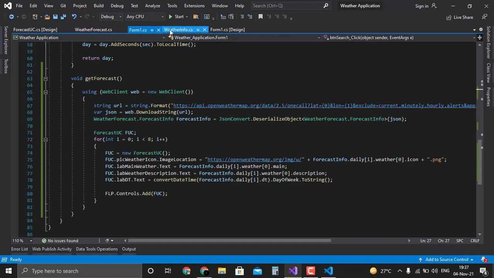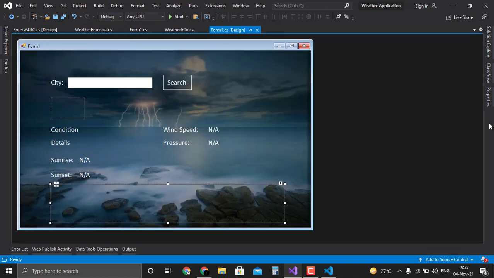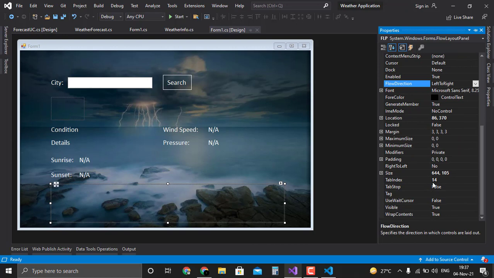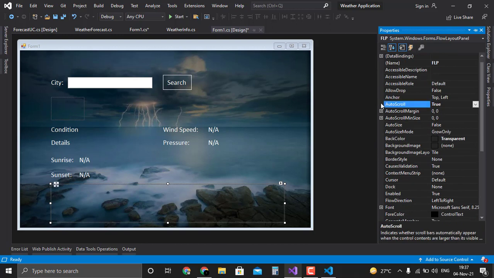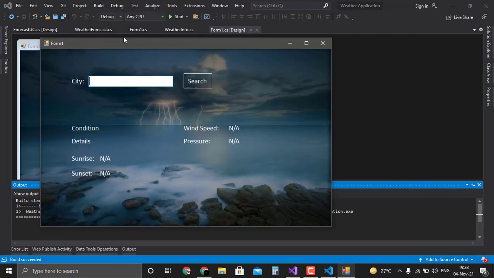And here we select it to scroll, but we don't need it to wrap because we need the weather in horizontal, not in vertical. So where is the scroll bar? Scroll, auto scroll. It's here. Auto scroll, true. Let's run this again. And we search for Islamabad. Search.